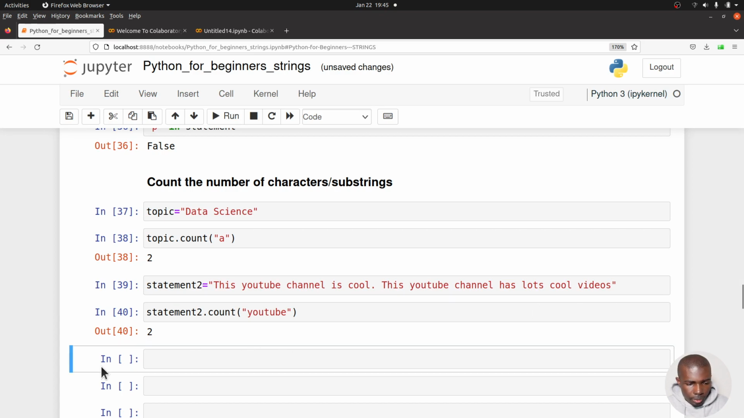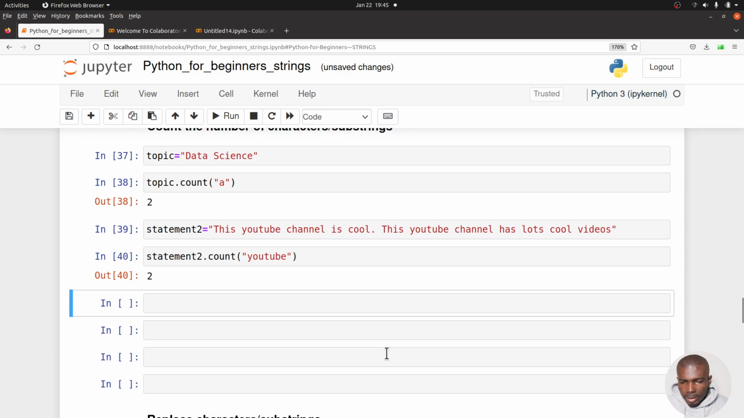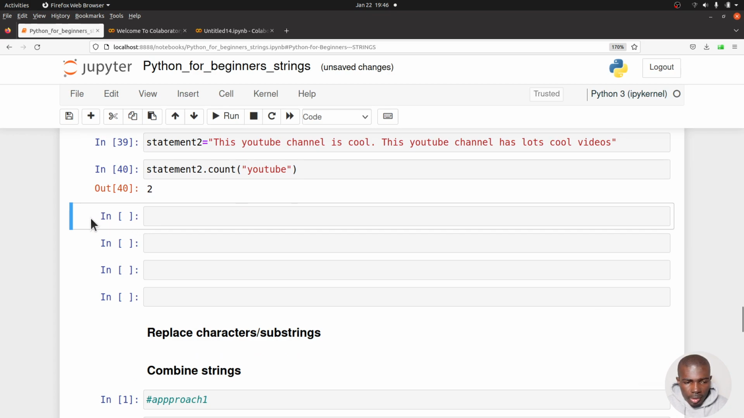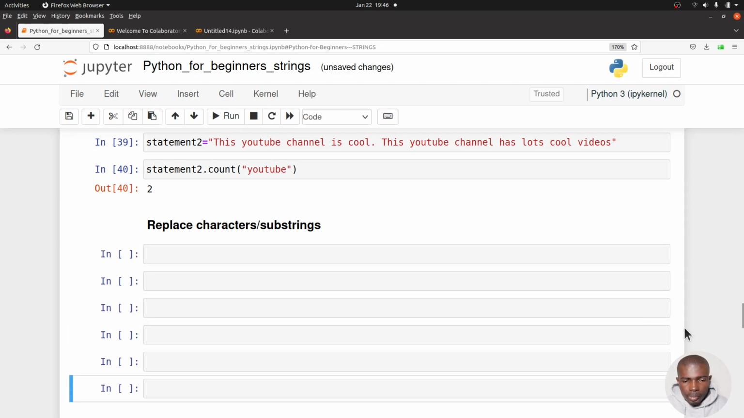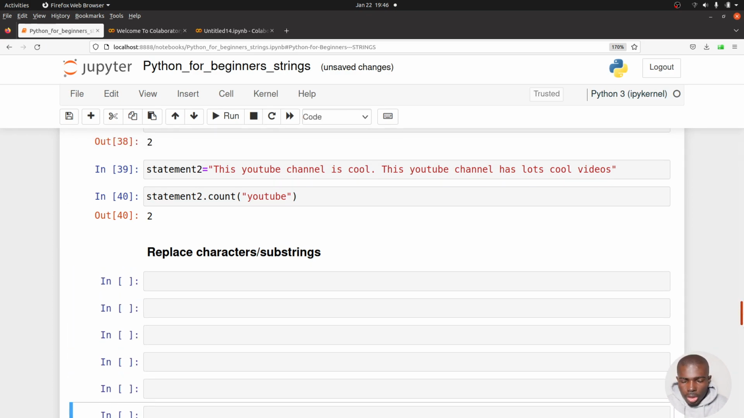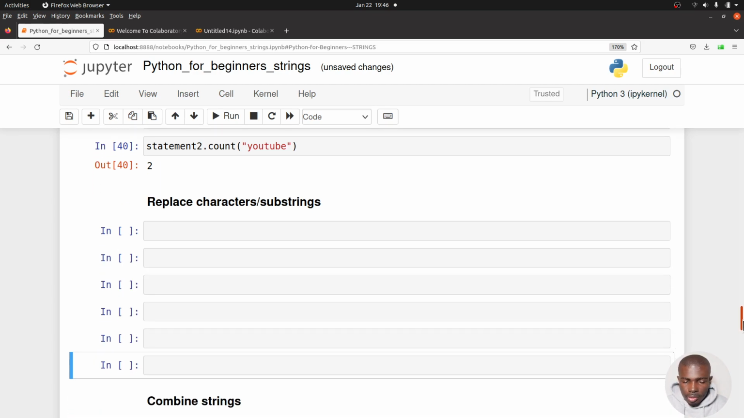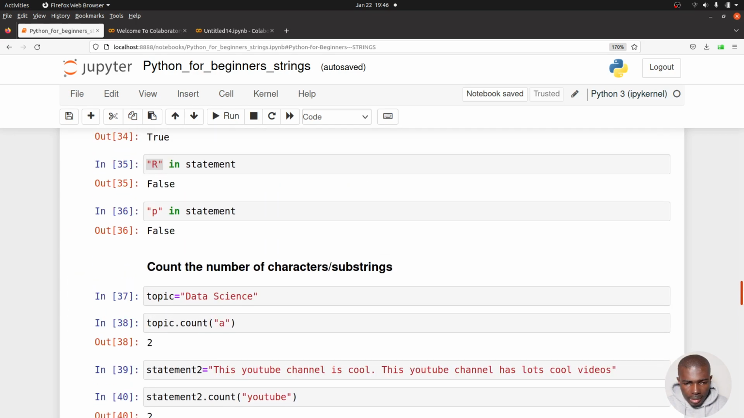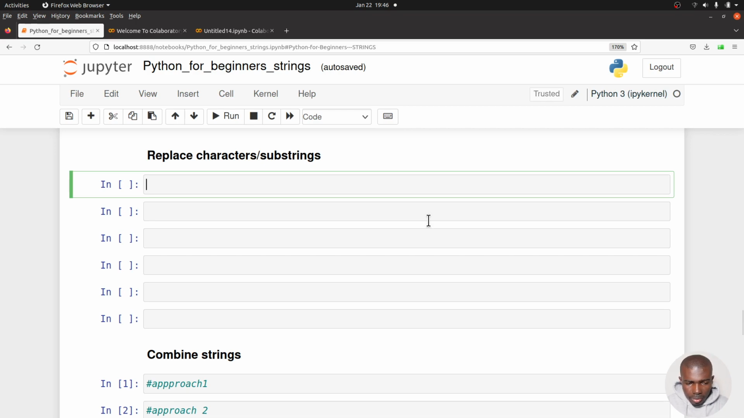Now let's continue. That's for counting. Let's move on to the next one, which is replacing characters or substrings. Sometimes you have your string, or you would have created your string, and then you may want to replace some characters or substrings. Python allows you to do that. Now let's try this. Let's bring another statement.